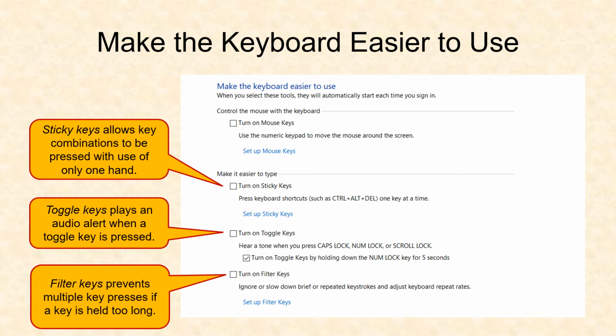Toggle keys is another option. Toggle keys will play an alert, so it'll be an audio sound when any of the toggle keys is pressed.